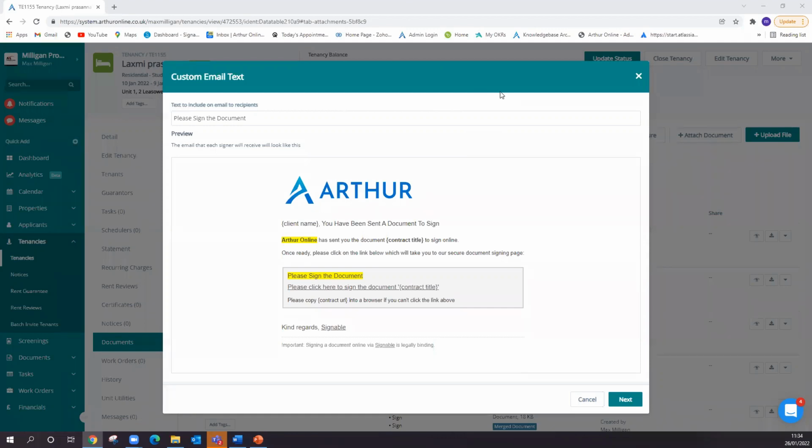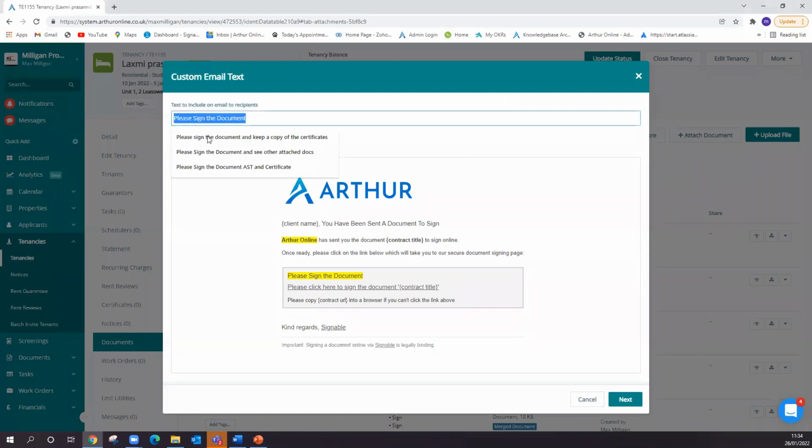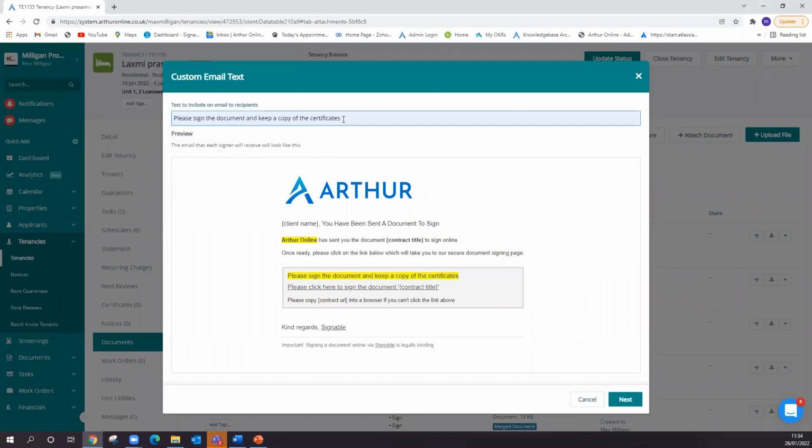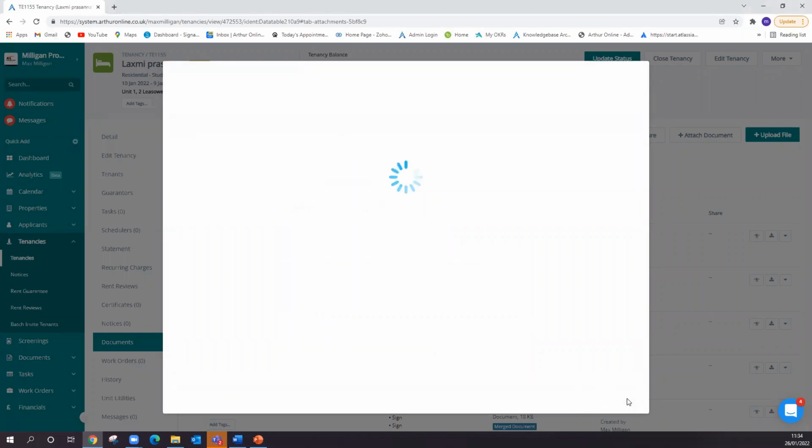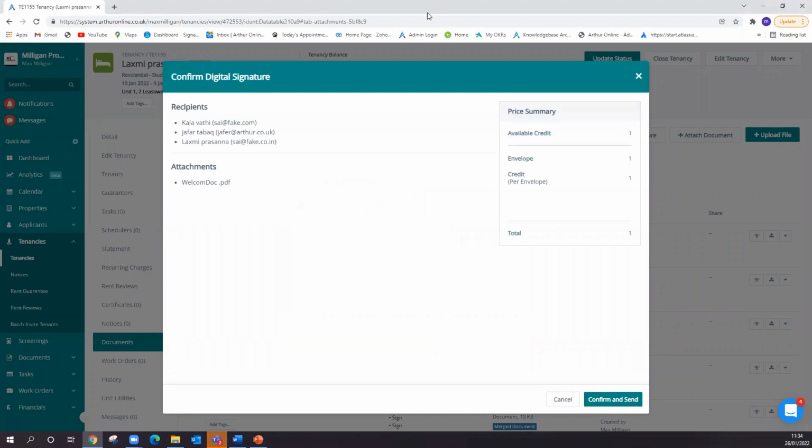Okay, cool. So yeah, this email you can literally change. You can add anything that you wish to add. The only thing that can't change is the logo. Just bear that in mind. So the next stage will be confirming your digital signature. So it's really just following the stages of each page.